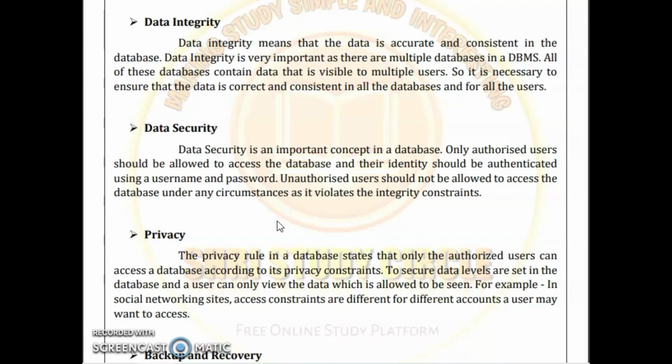So what is authenticated? Authenticated means the person who has permission to access the data, that is an authenticated user, and of course they will have the username and password. Only that user can access the data, and again there are some levels, we can say the privacy constraint.